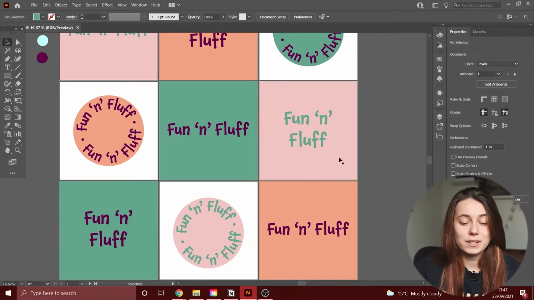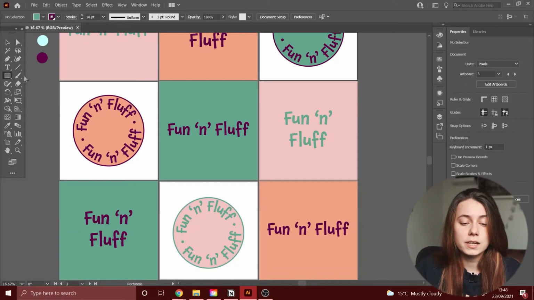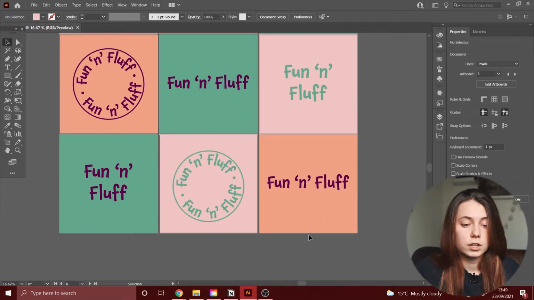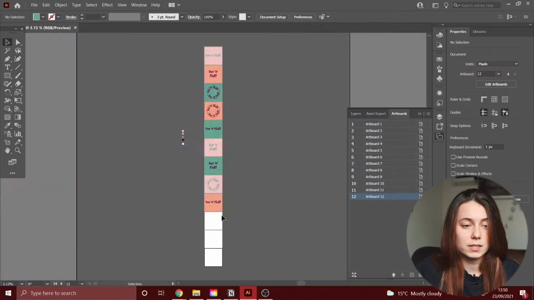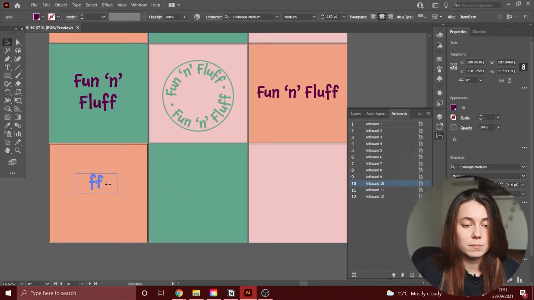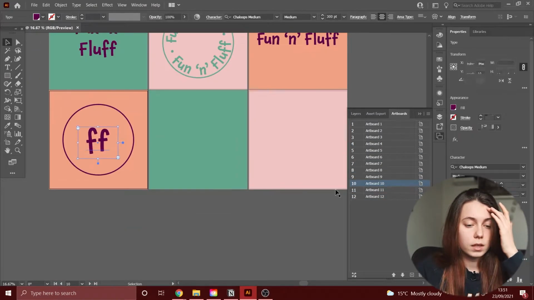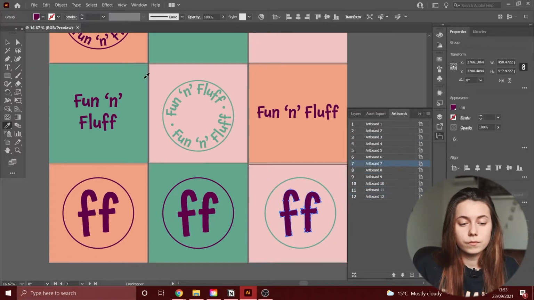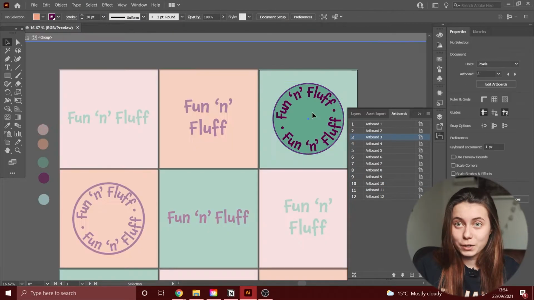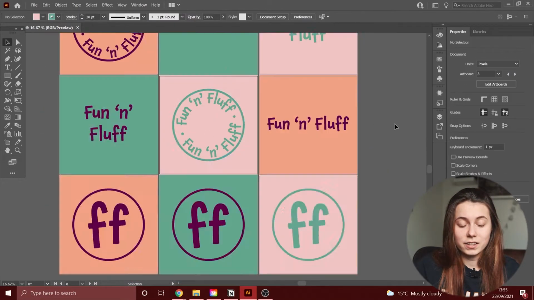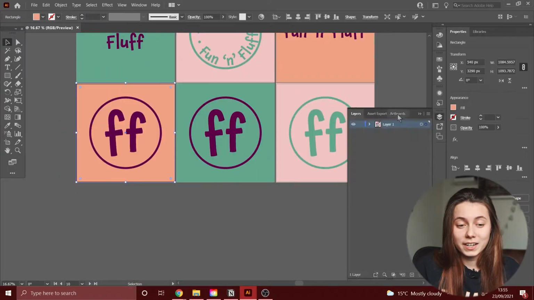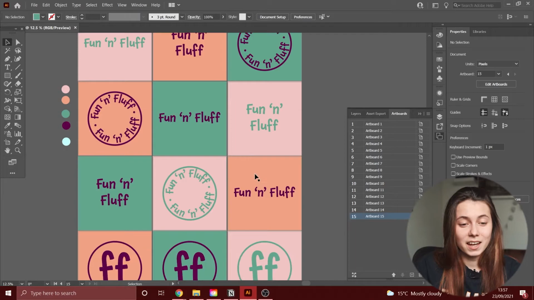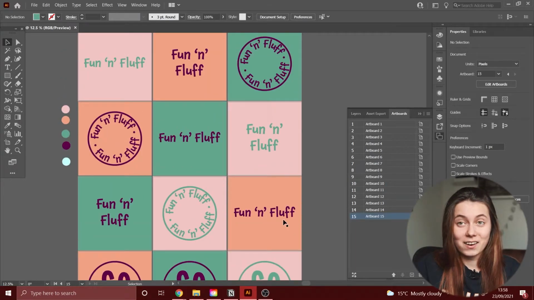And after I was done with the colors, I decided to add another variation of the logos with just the two letters, so FF in the middle. So it's another nice logo mark. So that is all the logo variations done, and the chosen color palette is done. And can we just appreciate how beautiful this color palette is? I really like how it looks.